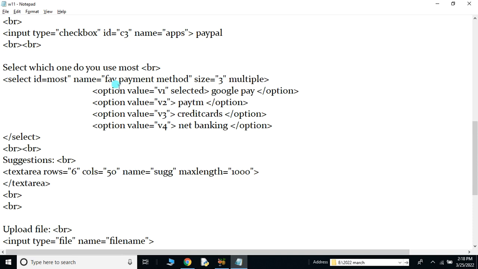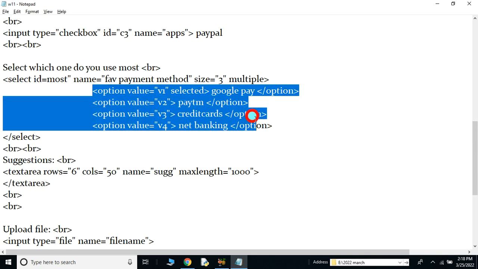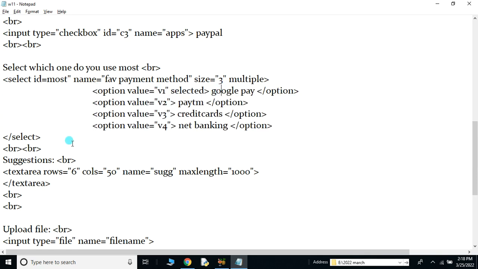Like this. So select, ID and name is common, size is how many options it has to display in the web page, multiple is for selection of multiple options. So these are the options you are providing in the select menu. And select closing is done.